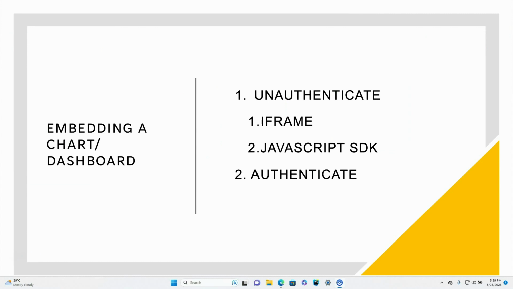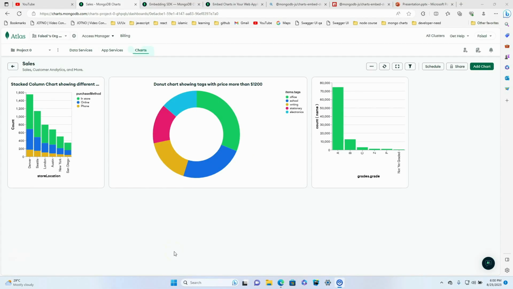For embedding a chart or dashboard, MongoDB has given two types of embedding systems, that is unauthenticated and authenticated way. In this video we will see the unauthenticated way. There are two types of unauthenticated way to embed: one is via iframe and another is JavaScript SDK. First we will see how to embed a dashboard in our Angular project.